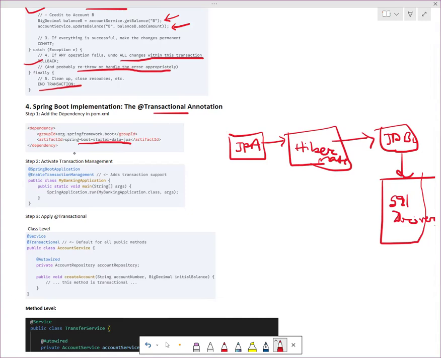Spring Boot's auto-configuration will detect the presence of the starters and a data source, and set up the necessary transaction management beans automatically. So you don't typically need a separate dependency just for transactions. We just add these artifacts and group ID, then it will manage properly. Then activate the transaction management.